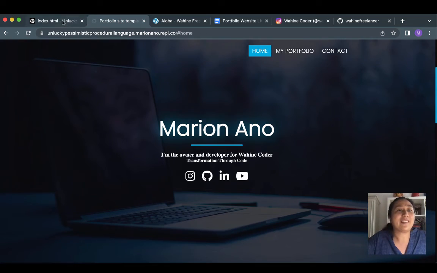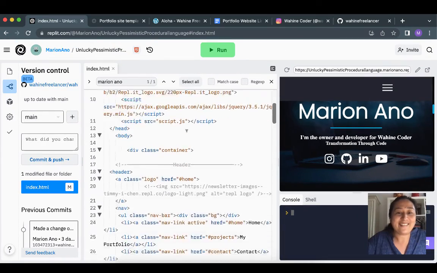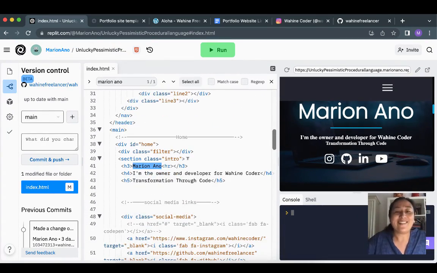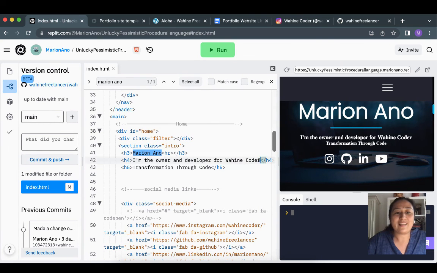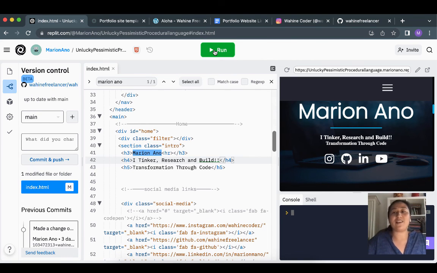So what I'm going to do is I'm going to go back here and let's just put that in, because that kind of sounds fun to me. So let's go. So Marian Ano, I tinker, I research, and I think I have too many spaces there, and I build. Let's run that. I tinker, I research, I build. Transformation through code. So I kind of like that. That's really the process that I'm going to have you guys following.